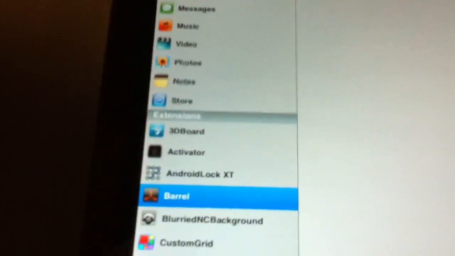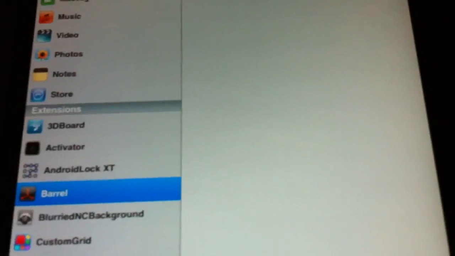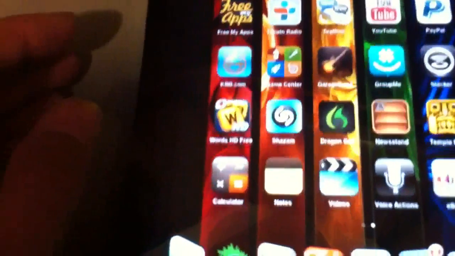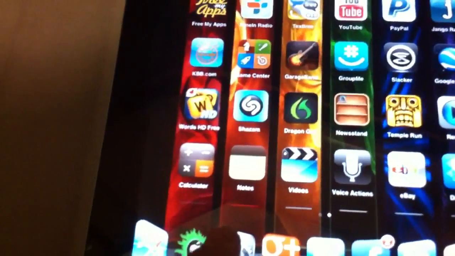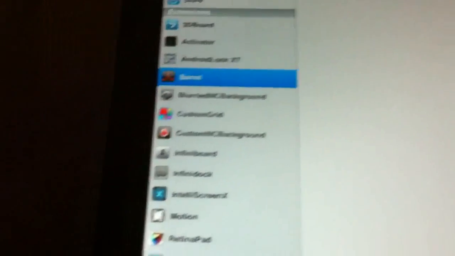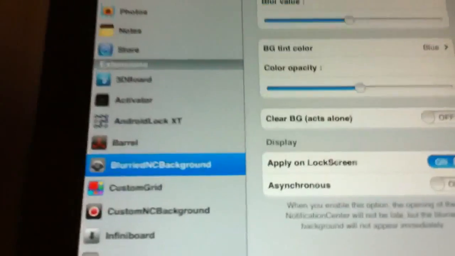Barrel, I have, but I don't have it on. I have it just set to normal because I have my home screen looking like this. I don't have it going side to side, so. But it's nice to have, and in case I want to change it, I have it already installed. Blurry NC is the one I just showed you from the notification screen.